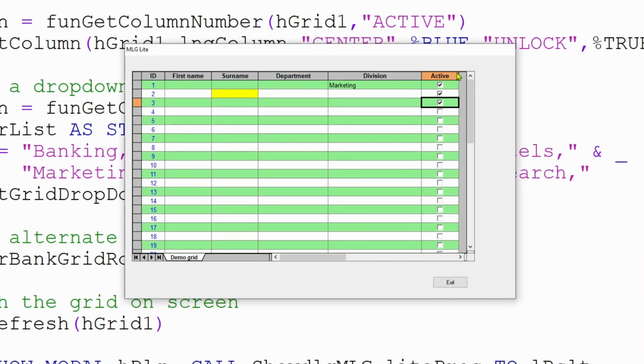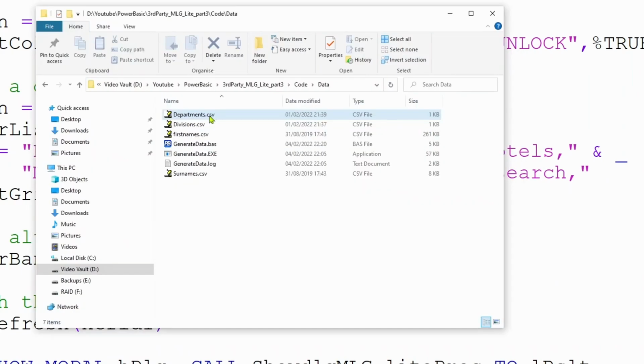What we're going to do today is to bulk load a CSV file containing data into this grid. But first of all, we have to generate the data. We're going to make use of some software we prepared in a previous video. This is our Generate Data application.